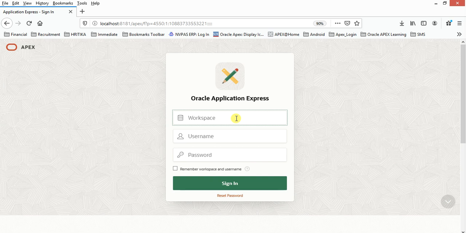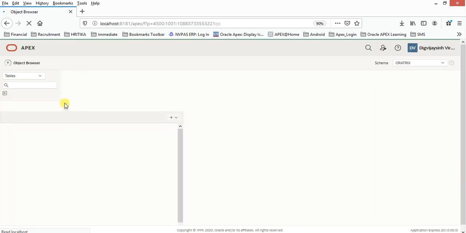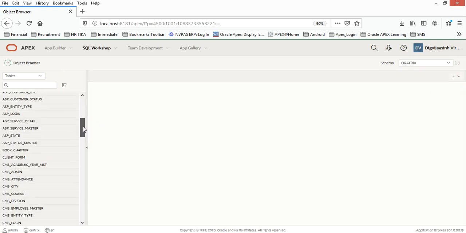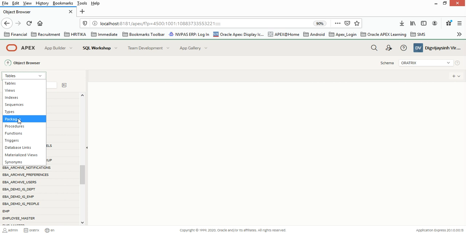So let us see first into my schema, that is Oratrix, and see how much data is over there. Let's say, for example, there are a number of tables, procedures, and packages. So with a single command, I would like to export everything into a single DMP file. Just take a look at this. As you can see, there are a number of tables available, right? So many tables were there, and there are packages as well.